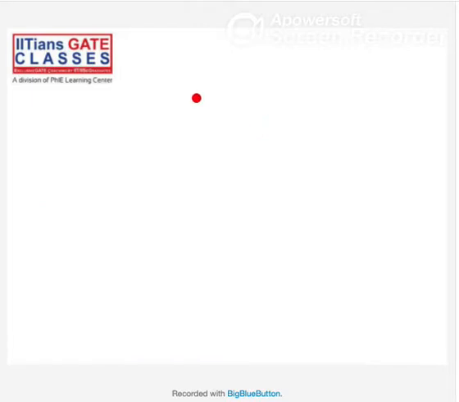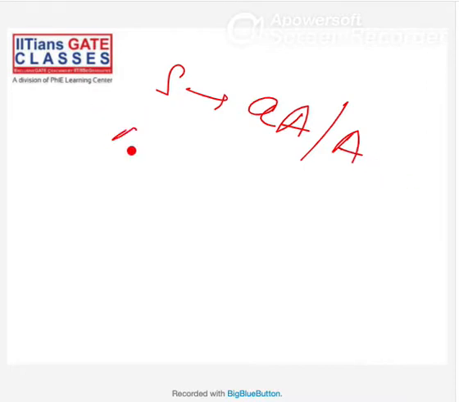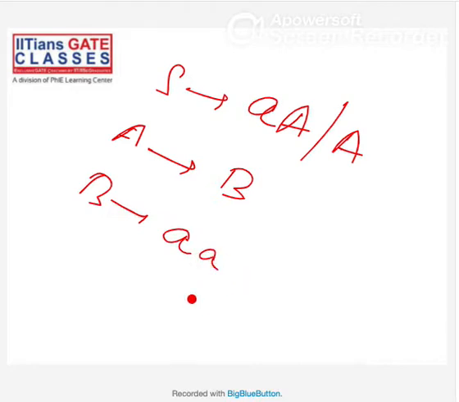What is the other thing that we can do to simplify our grammar? For example, if you have this type of production, let's assume S goes to A, A goes to B, B goes to A. Let's assume you have this type of grammar. This grammar can also be very easily simplified.